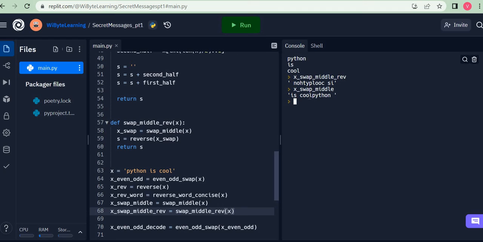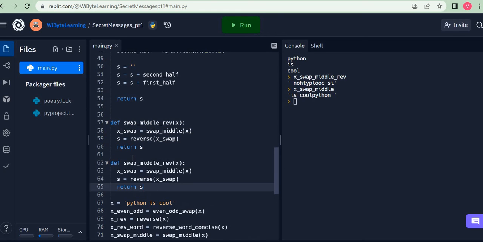That was basically is cool Python. So now clearly this is a lot definitely harder to read compared to only the swap middle, right? However, we need to now decode this, but for decoding I must do exactly the reverse. So I'm going to create a new function here. I'm just going to copy this and paste it here. So I'm going to call it, let's say, def swap middle rev decode.